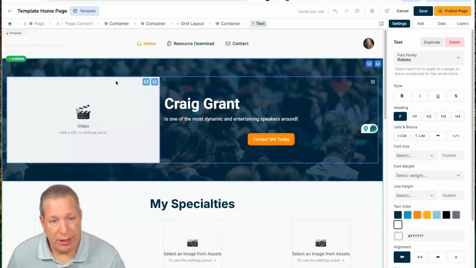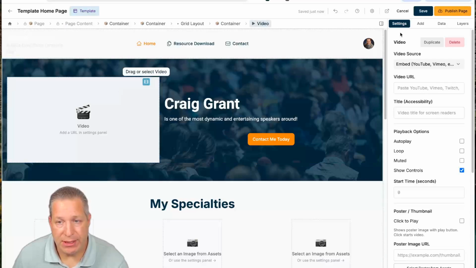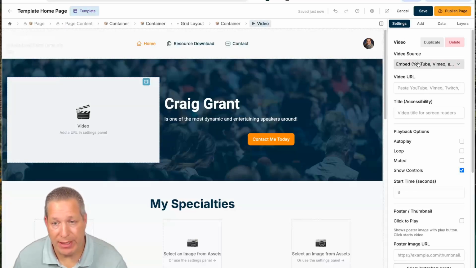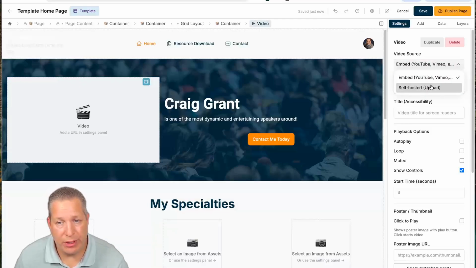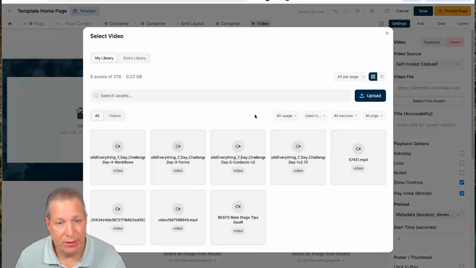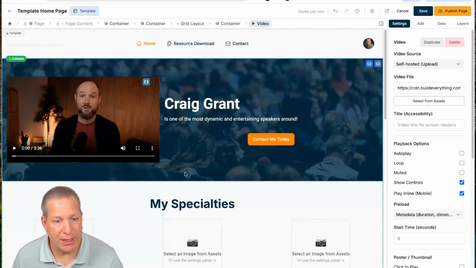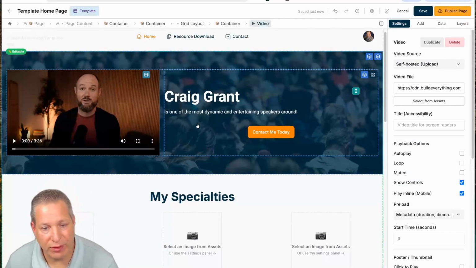Next, we're going to click on this container over on the left that has a placeholder for a video. And as you can see, the settings tab is now asking us whether we want to just copy and paste in a link of a video from somewhere like YouTube or Vimeo, or do we want to upload one or get one from our own asset library. So we're going to go ahead and select that. Then we're going to click on the Select from Assets button. And here are some of the videos that are in my account. So we're just going to grab this video right here and add it in. Of course, that's not me, that's Jeff Long.